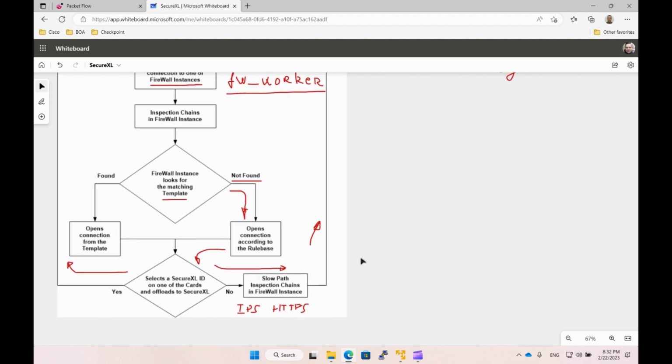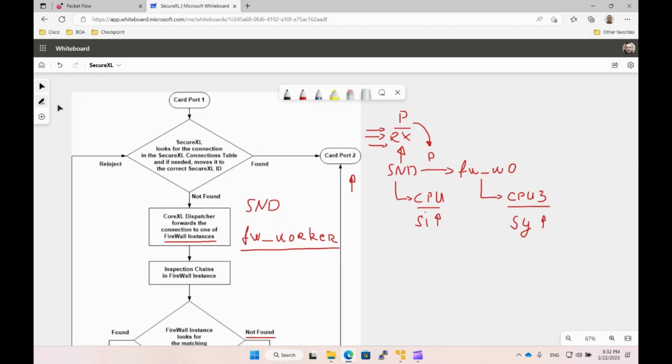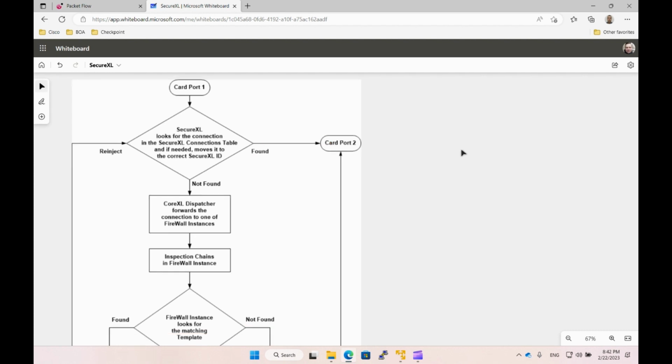If we are lucky and we don't need any additional inspection to happen, then we of course take the faster path. We arrive again to the SecureXL connection table reevaluation. If this connection is now present in the SecureXL connection table, then we will go straight to the TX buffer of the outgoing interface.